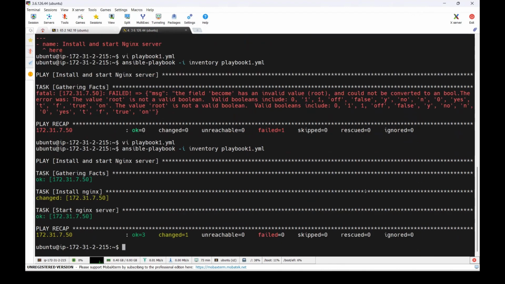So this is one of the other troubleshooting steps you can understand. Instead of writing root, you have to write true, and instead of writing host, you have to write hosts.